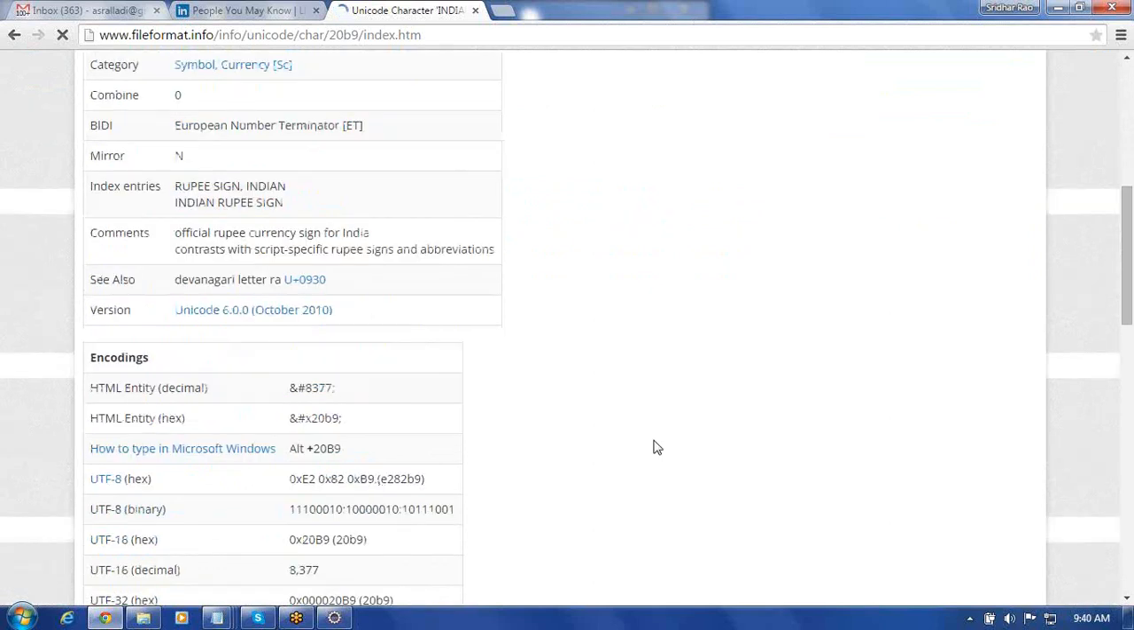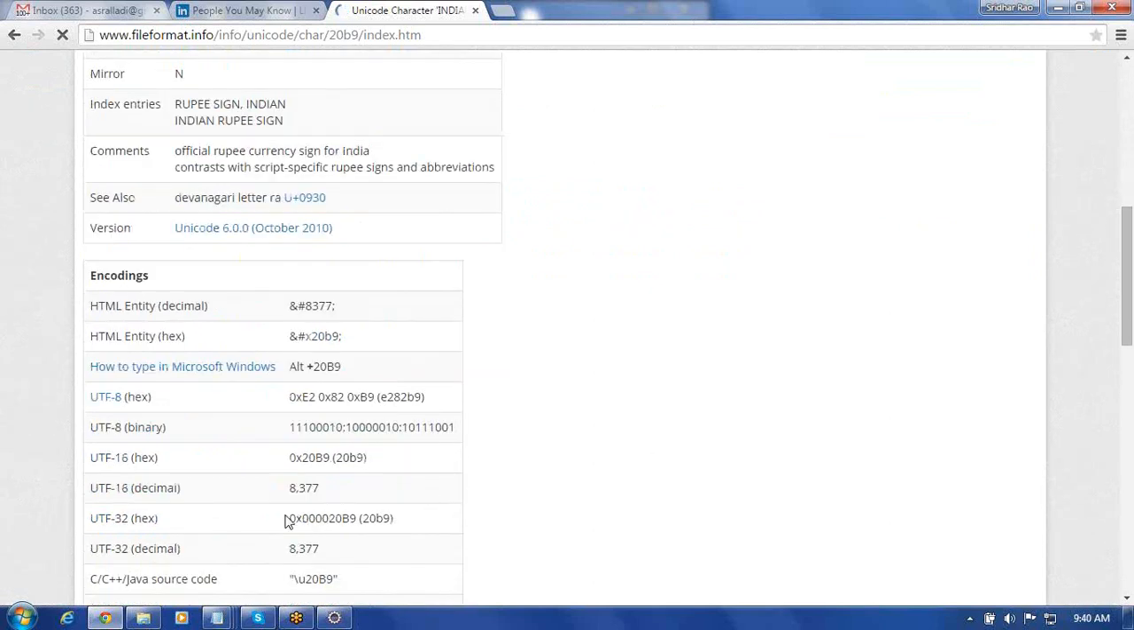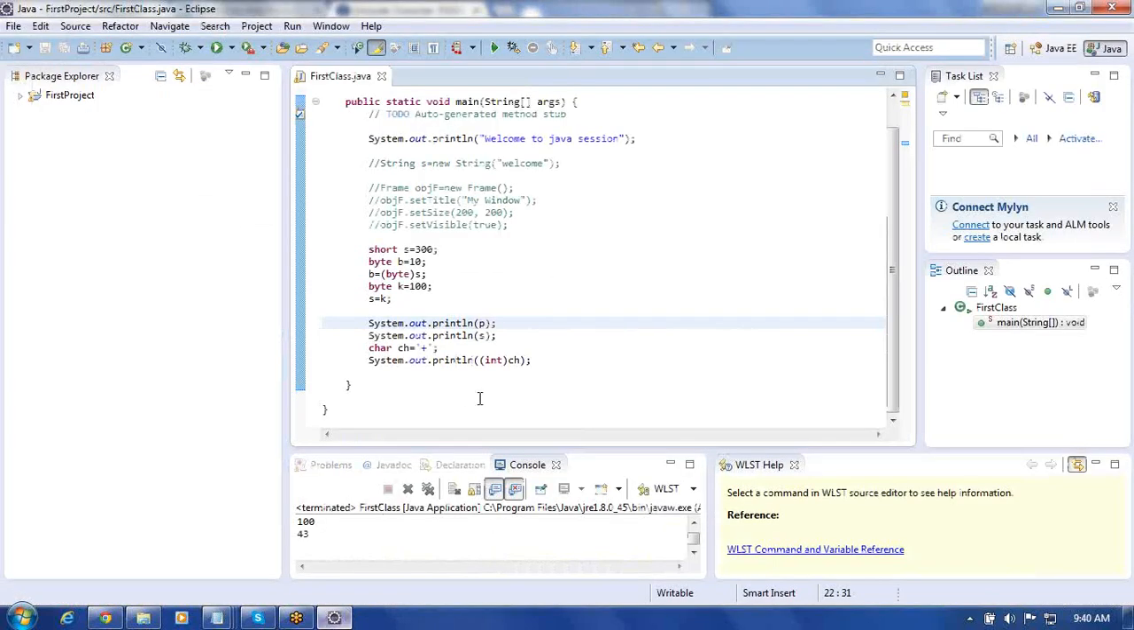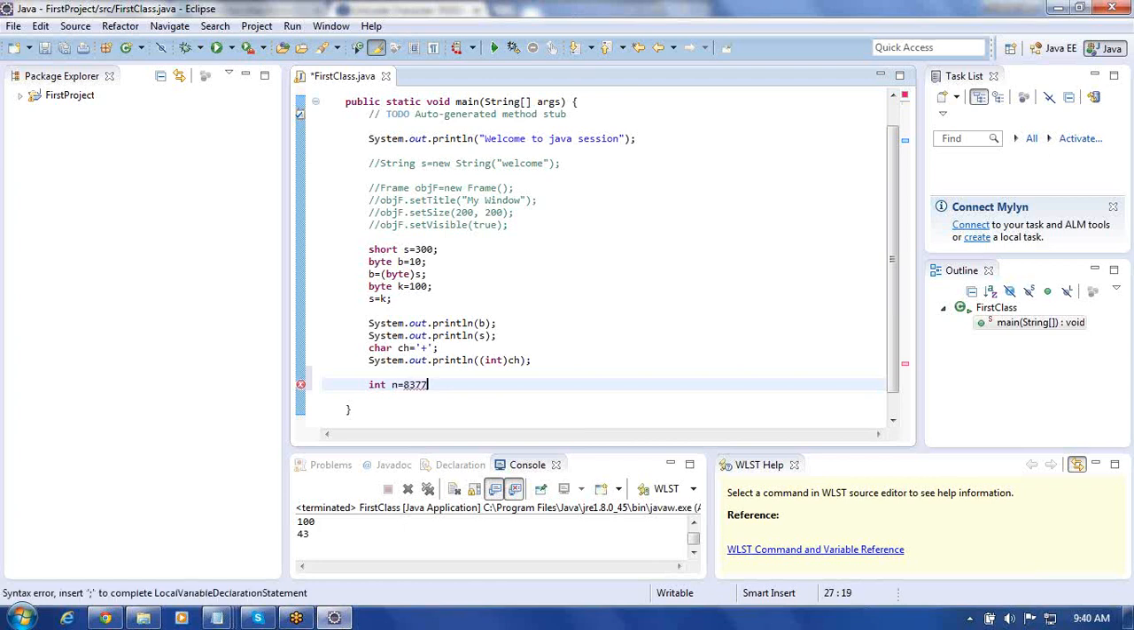We try to take the decimal data. Let us try to take this one. UTF decimal 8377. We take 8377 and try to convert this into character. So here I write int n equal to, assign this data 8377. After that I want to print it as character.